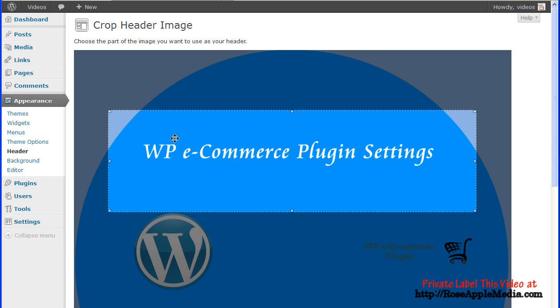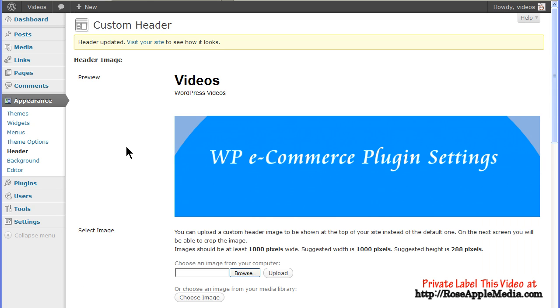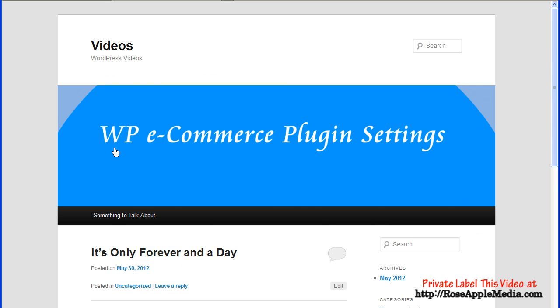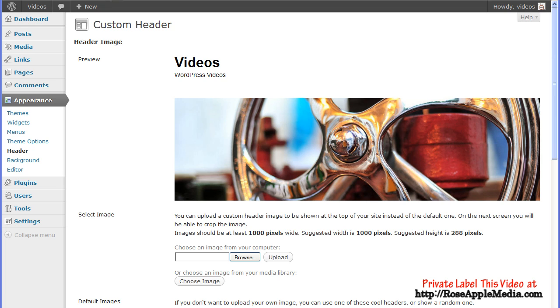Then click the Crop and Publish button at the bottom of the screen. You'll return to the custom header screen with a new cropped image in the preview window. A message banner displays with a link to view your site. This image will then be live on your site as the header. If the image is smaller than the specified size, then it'll be enlarged to these dimensions.